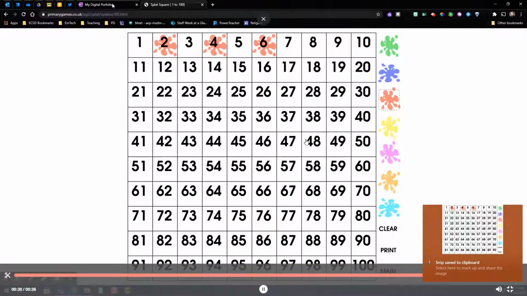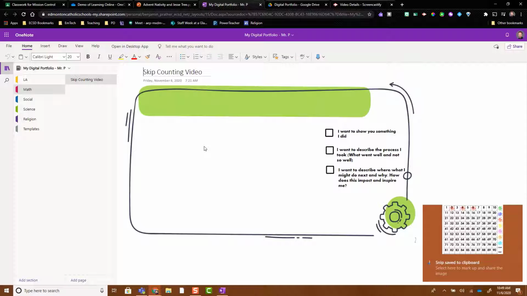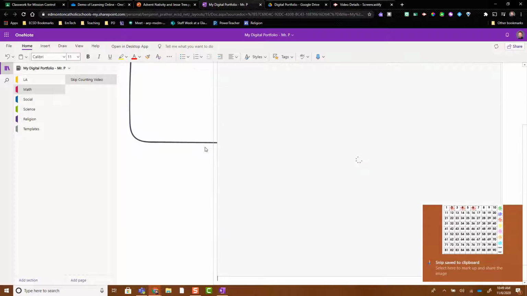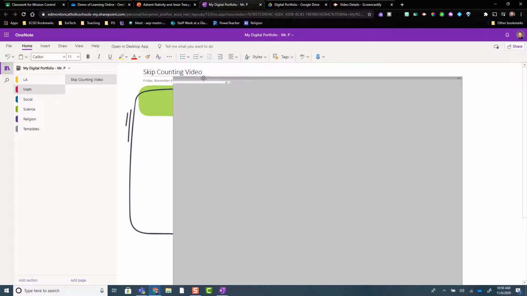We're going to paste that into our digital portfolio again. Just like errors, just talk aloud. Oh, I have to make it not full screen. Paste in the image, Control V. All right. Now, while that picture's loading, I'm actually going to go grab my link.